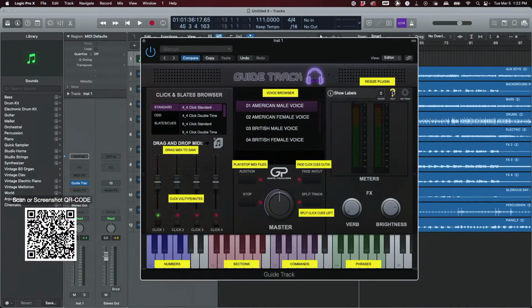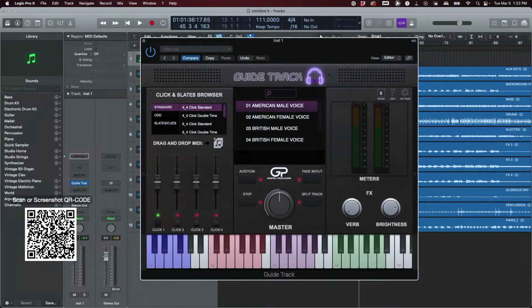But also what we did is we brought in this click and slates browser with this little thing that says drag and drop MIDI. So let's say we got this click here, we have all of the different clicks. You got 4/4, you got 4/4 double time, click, all of those things. That's what the audition button is. So I can hit audition and it'll play my click.